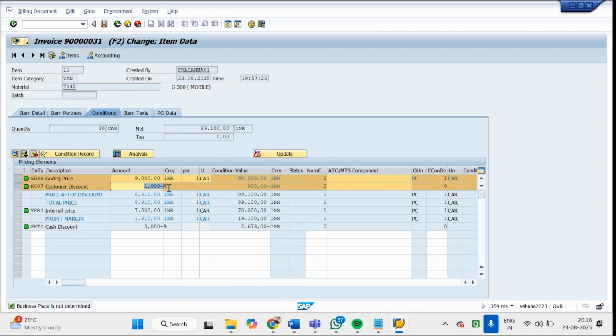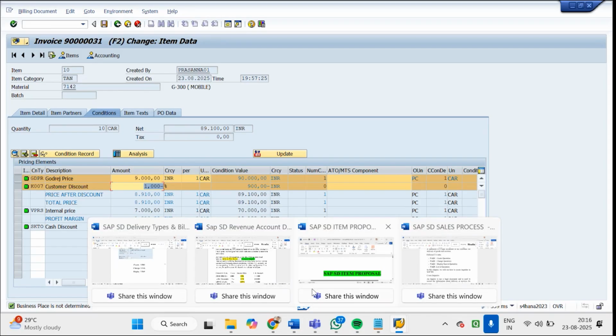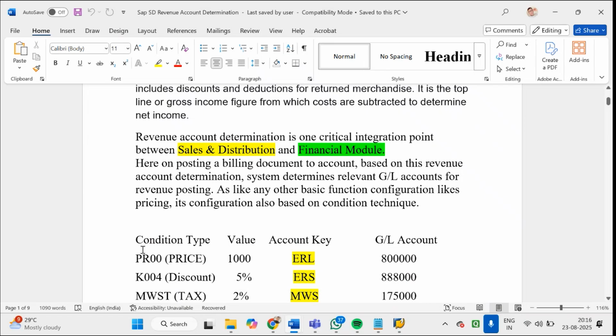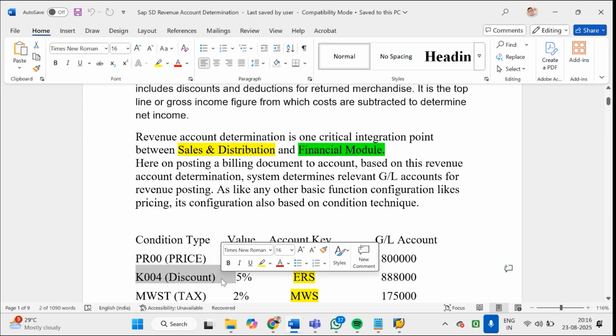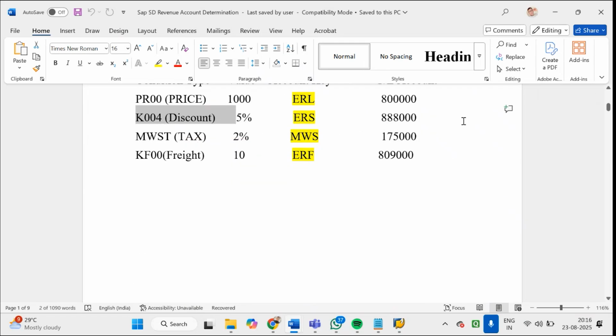9,000 is revenue for the company because we are receiving that amount from the customer. And 1% is a discount we are giving to the customer, that is a deduction, a sales deduction. So these two different condition values, one revenue and another a deduction, will update the correct general ledger accounts in the finance department. For updating these values to finance, we need this topic to complete the integration of the two modules. We have condition types in sales and distribution, and on the right side there is the GL account, which is part of the finance module.